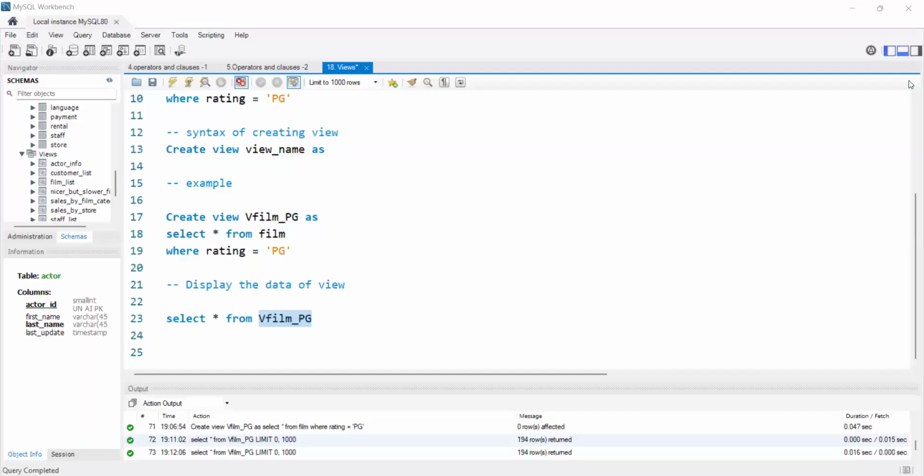Yes, ma'am. And views are always saved in memory, right? Yes, it will be saved permanently in the database until and unless we remove or drop it completely. So that is the second use case I can say.